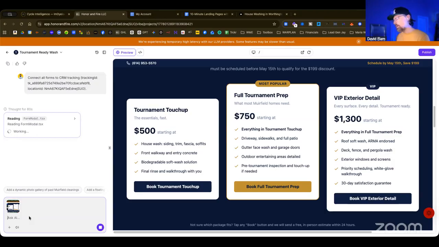So I'm just going to tell it the package cards are misaligned. Please fix them. Super simple. Oh, and actually, I have to wait for it to finish connecting that form. But we'll try that in a second. Yes, you can absolutely do that.